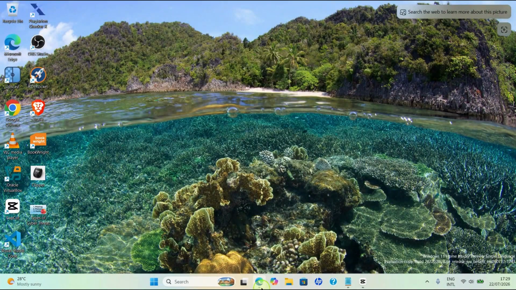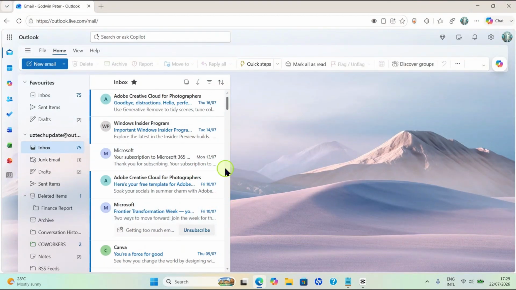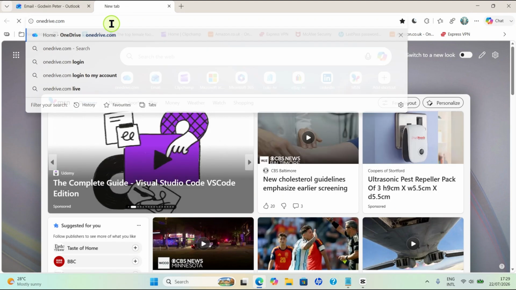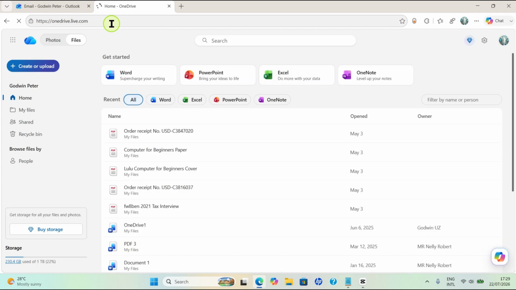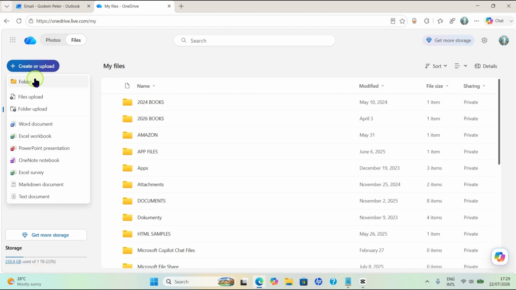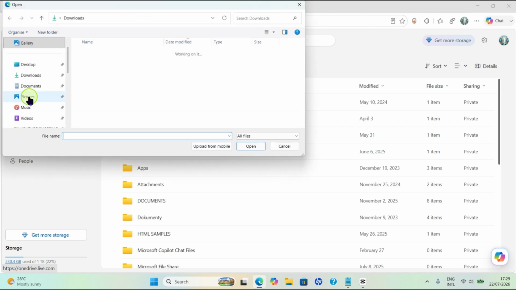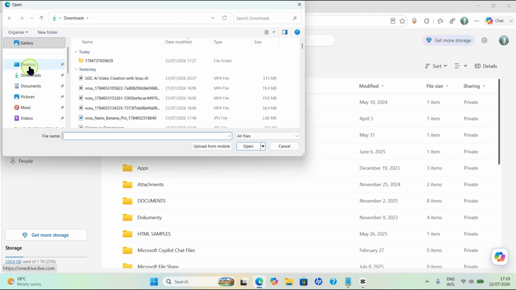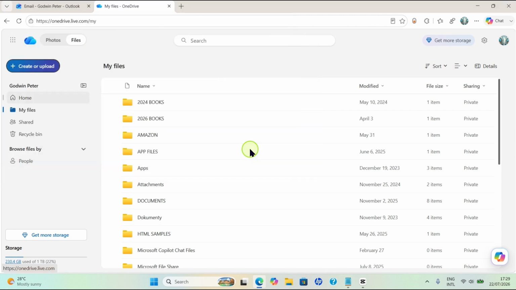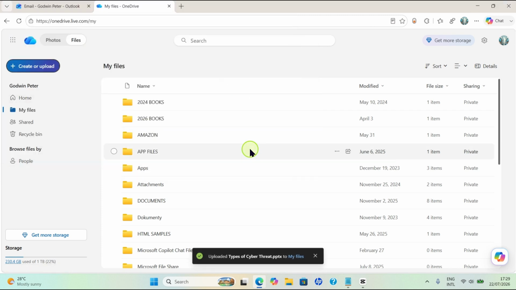Then let me get to OneDrive on the web or even as a desktop application. Well, let me use the web. So I'll visit onedrive.com and log in. So I have logged in in this case. So I will click on my files. Then I will click on create or upload. Click on files upload. Then I saved that on the desktop. So I'll click on desktop, and look at it here. I'll click on it and click on open. So I'll wait for it to upload. So fast, it has been uploaded.